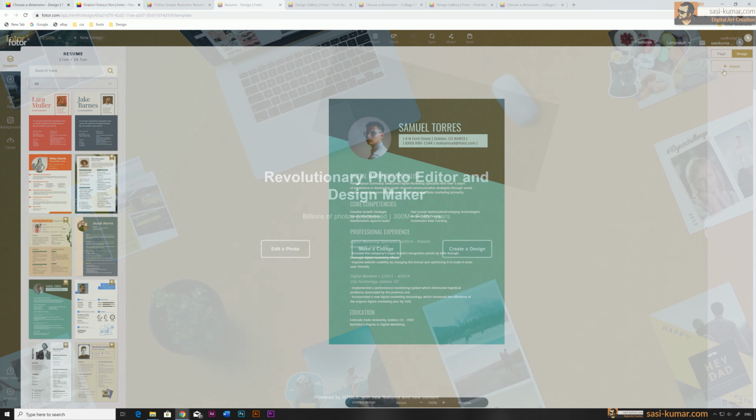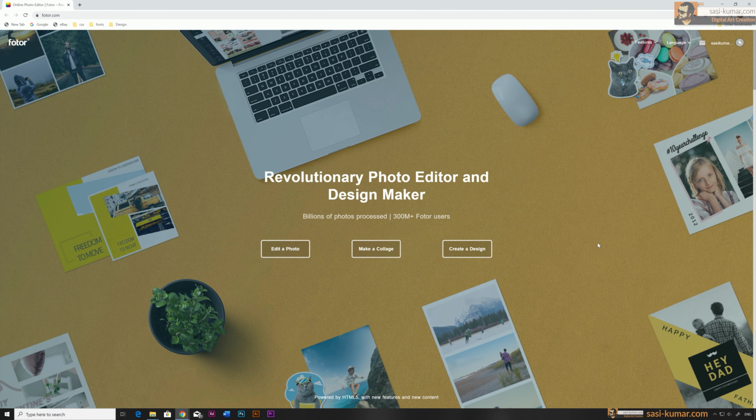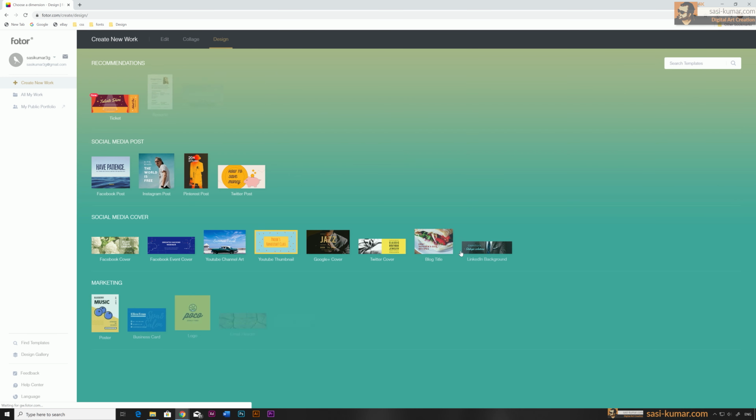Alright guys, once you visit Fotor.com, you will see three main options in here. Edit a photo, make a collage, or create a new design. For this first example, I'm going to show you guys how to create a new design. So let's select this option.